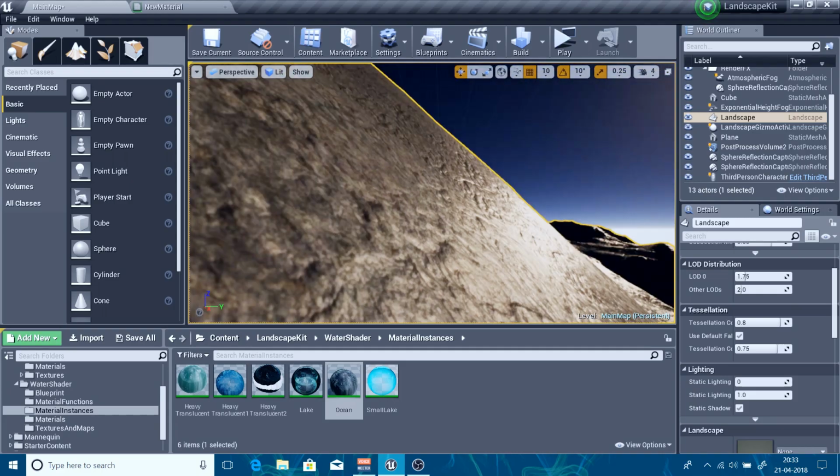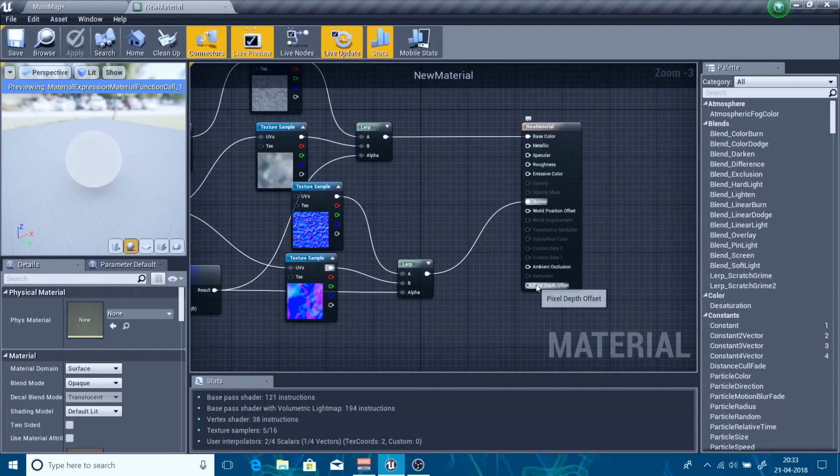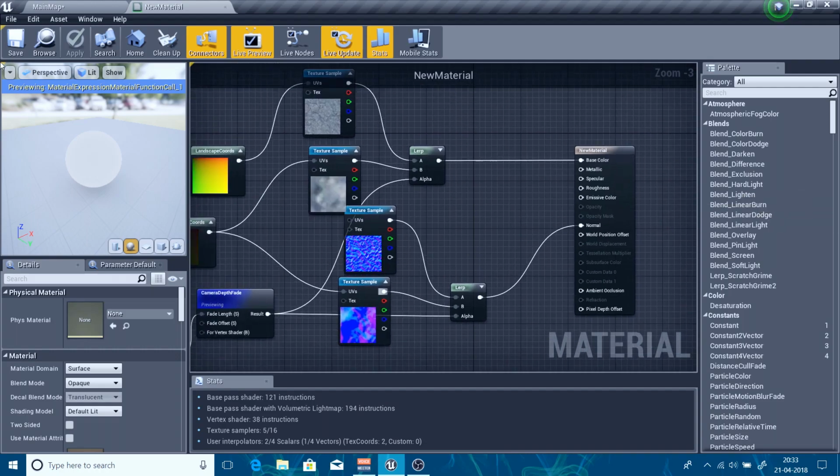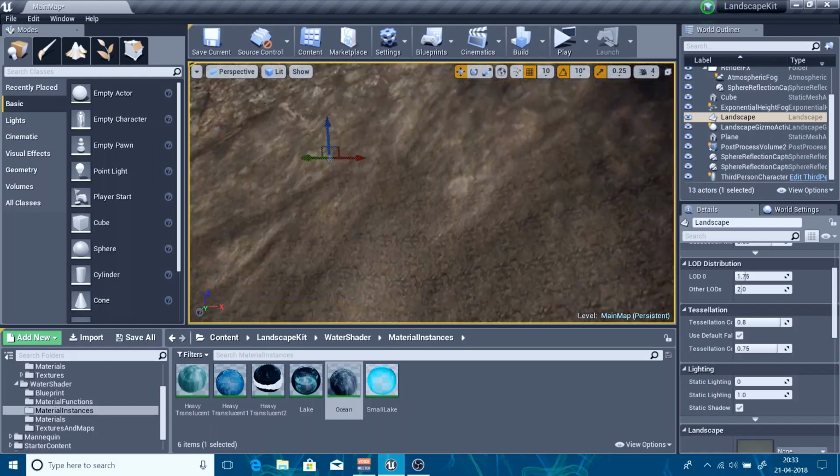You can use the same for tessellation, world displacement, roughness, glossiness, metallic, emissive, AO, pixel depth, world position offset, whatnot. Even for opacity, many people use it, and that's how we do it.